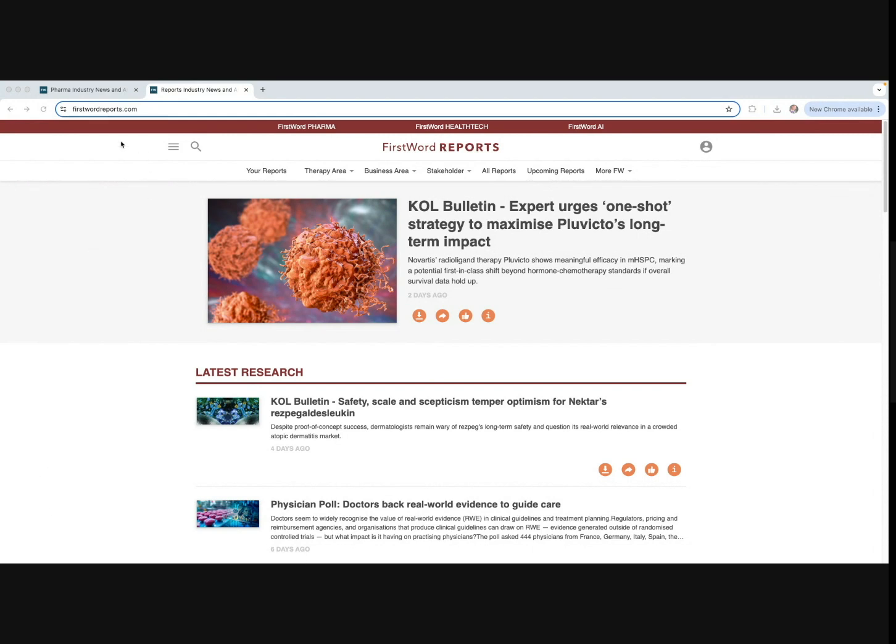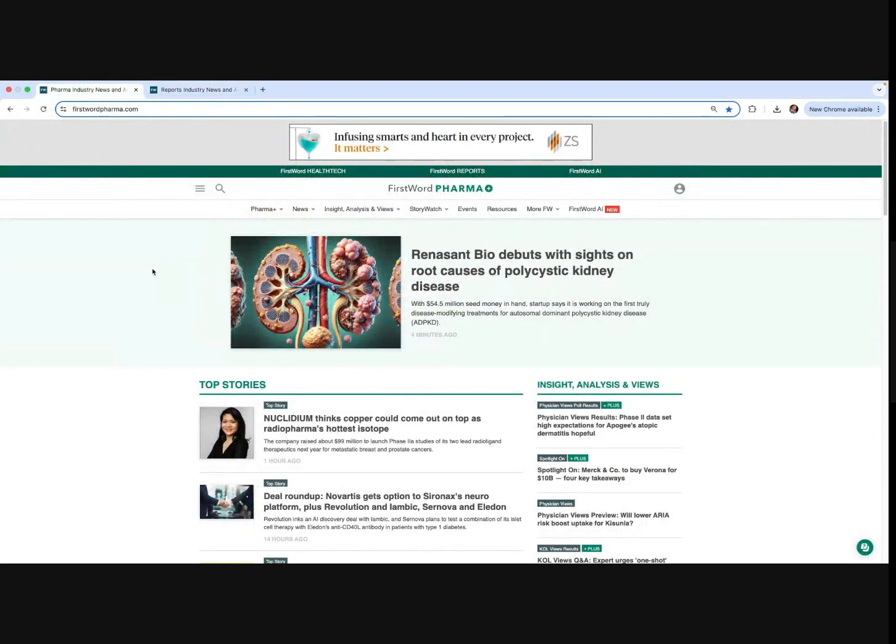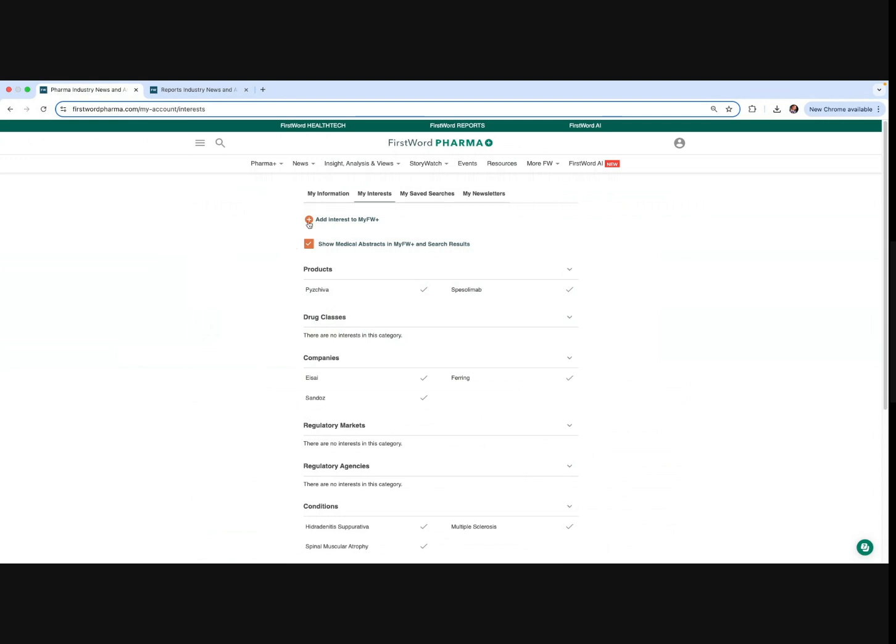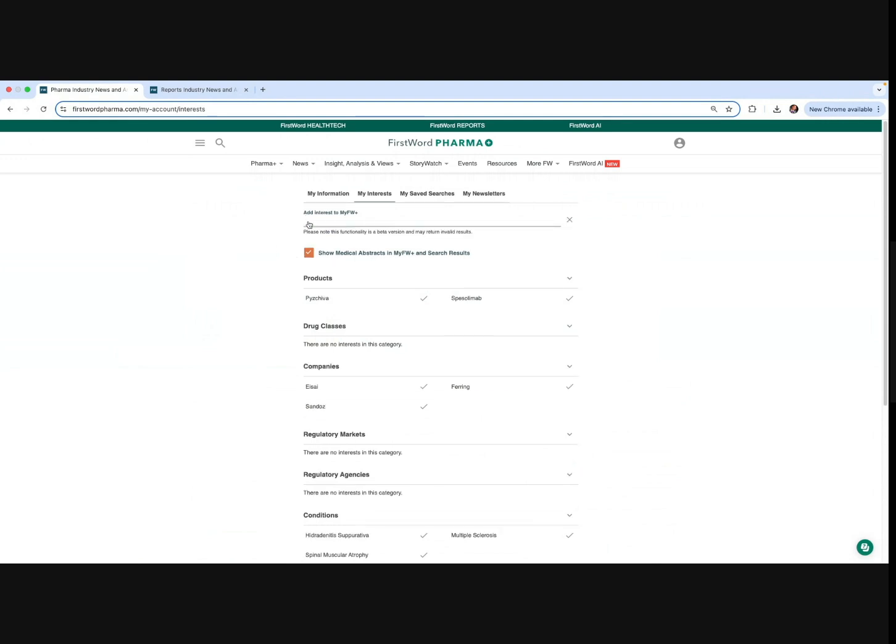Before we start, you guys have had access to Pharma Plus for the last 15 years. So I wanted to do a quick check to see if you've customized your accounts. If you haven't, just go on to Pharma Plus, go down to My Interests, and then depending upon whatever condition you care about, you just pop it in here. Let's go for SMA, spinal muscular atrophy, and add it onto your profile.